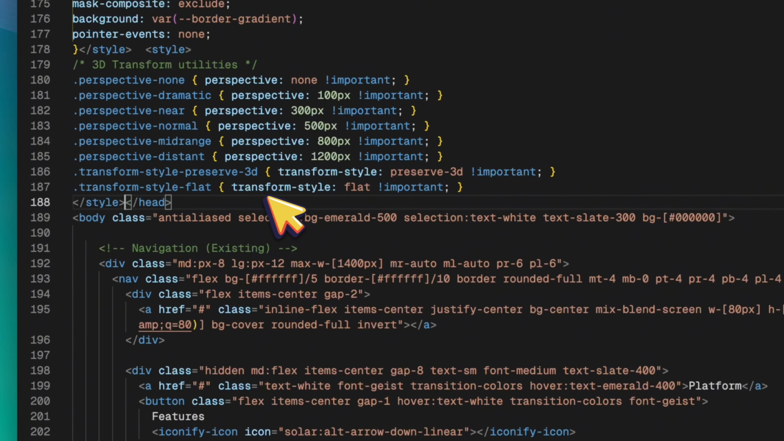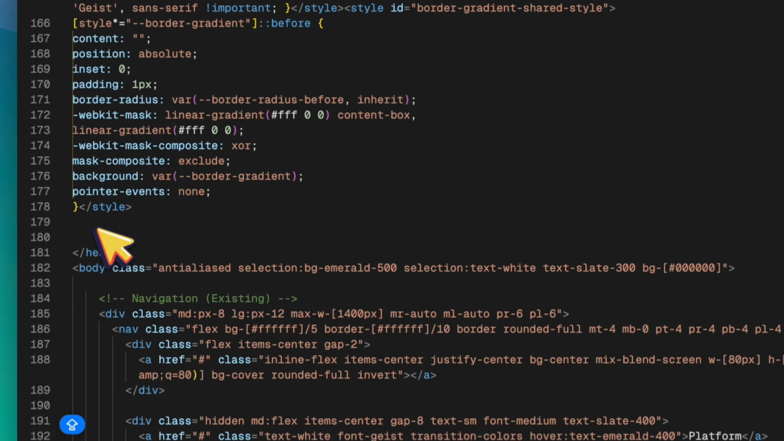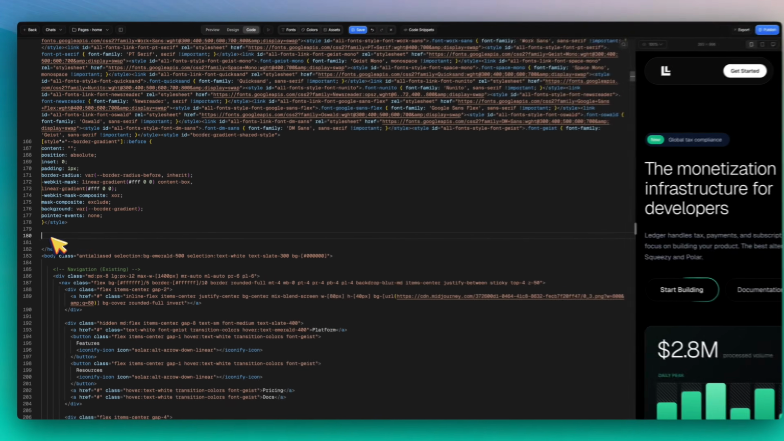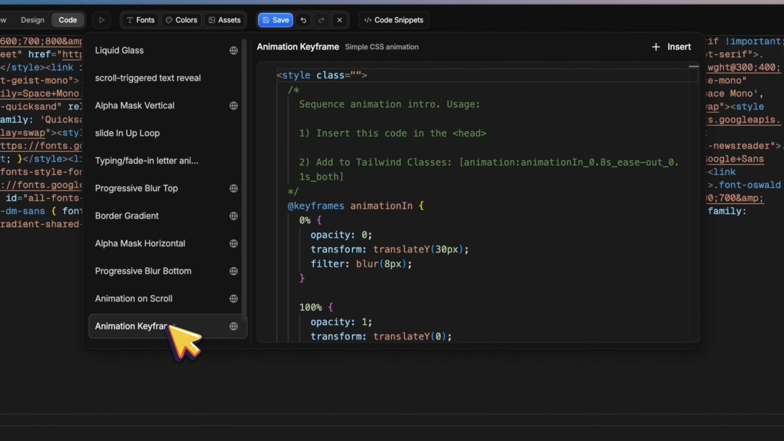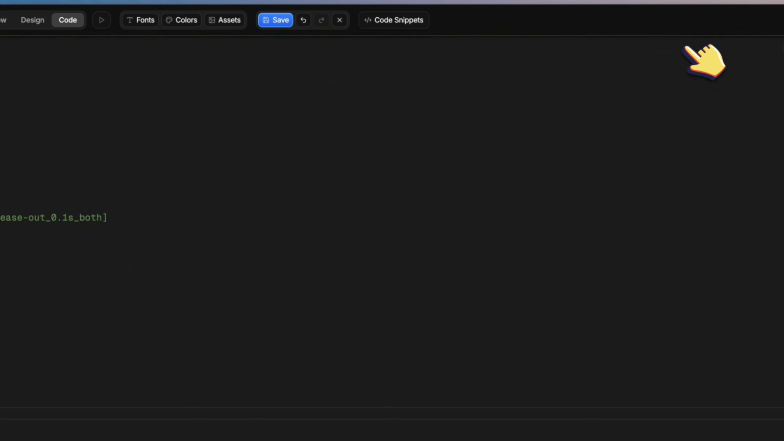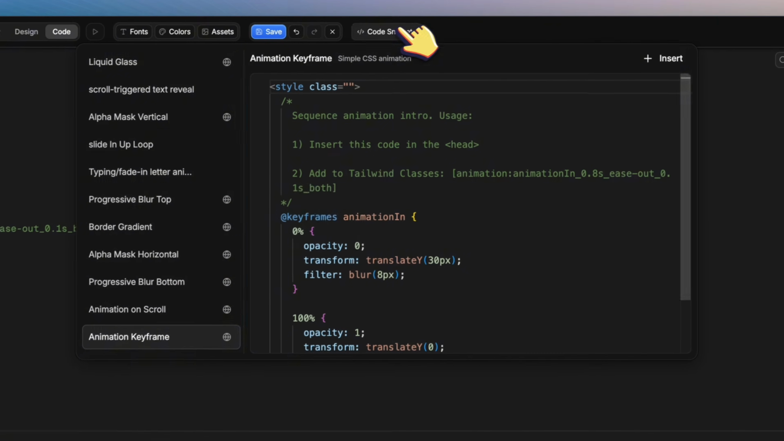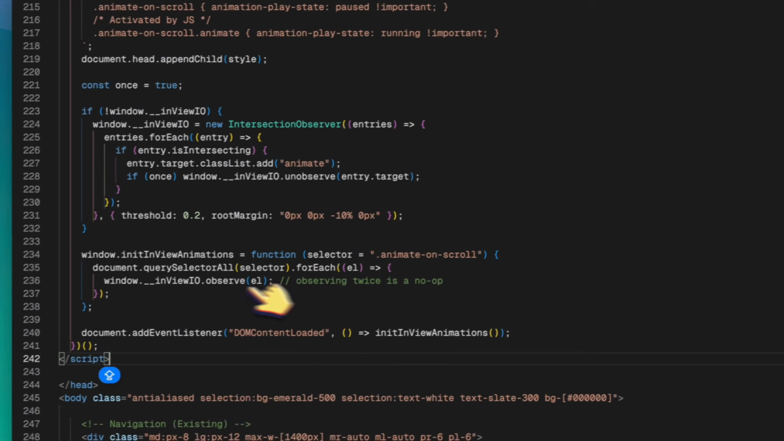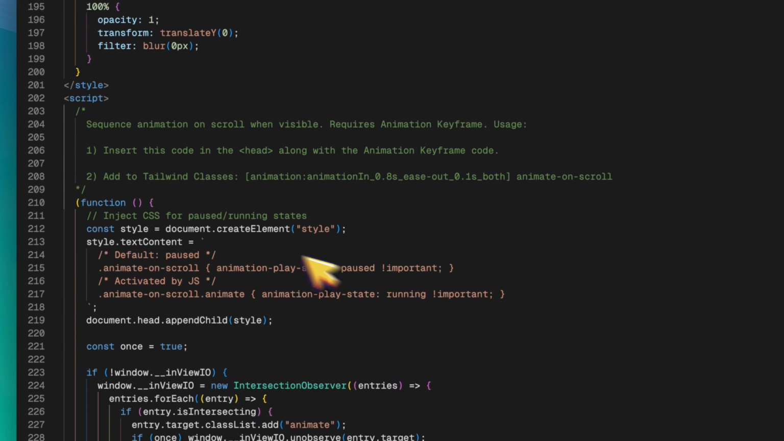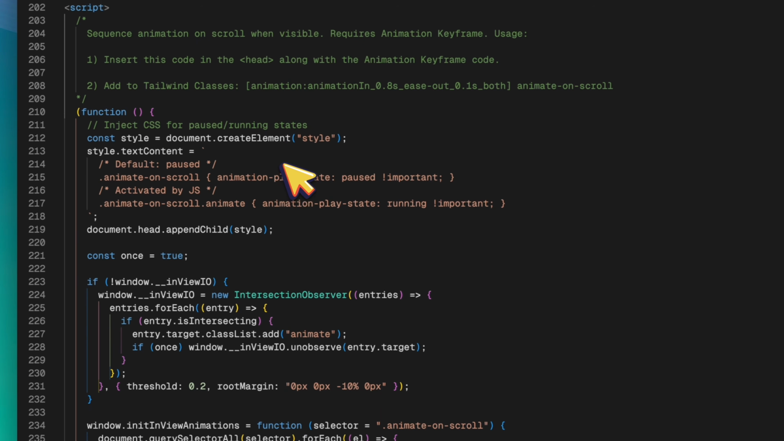Where you place the cursor is going to be the place that you paste the code. Then go back to code snippet. We're going to start with animation keyframe and click on insert, and voila. We're going to do the same thing with animation on scroll and insert. And now what we're going to do is copy the Tailwind classes.